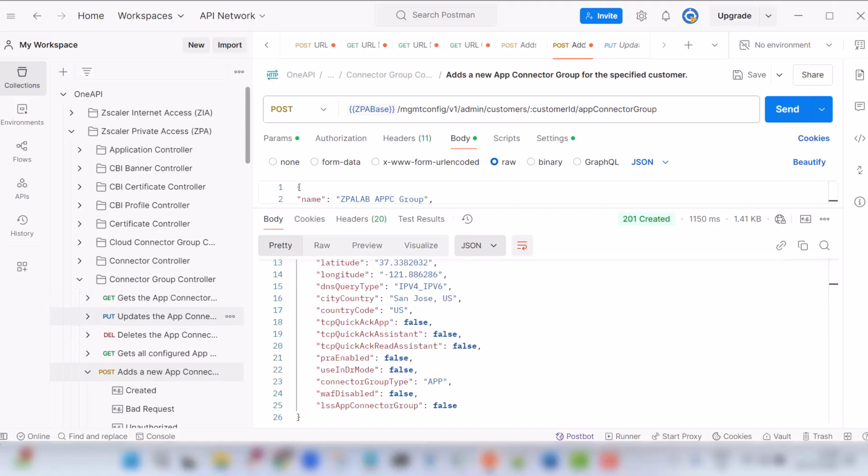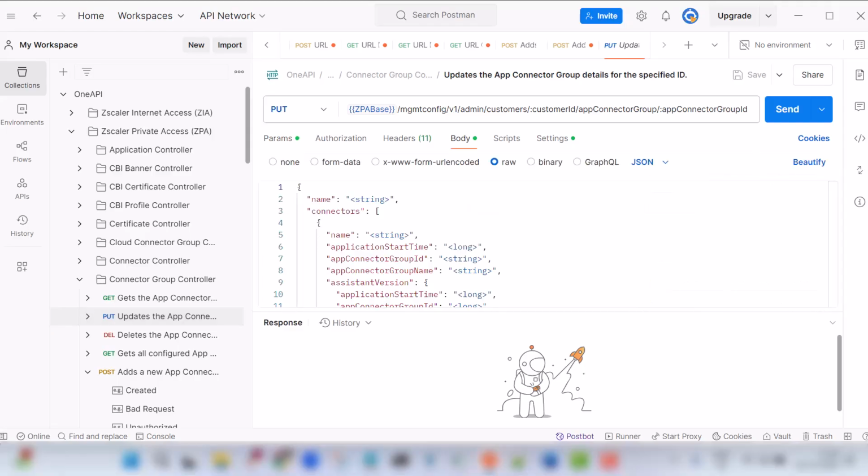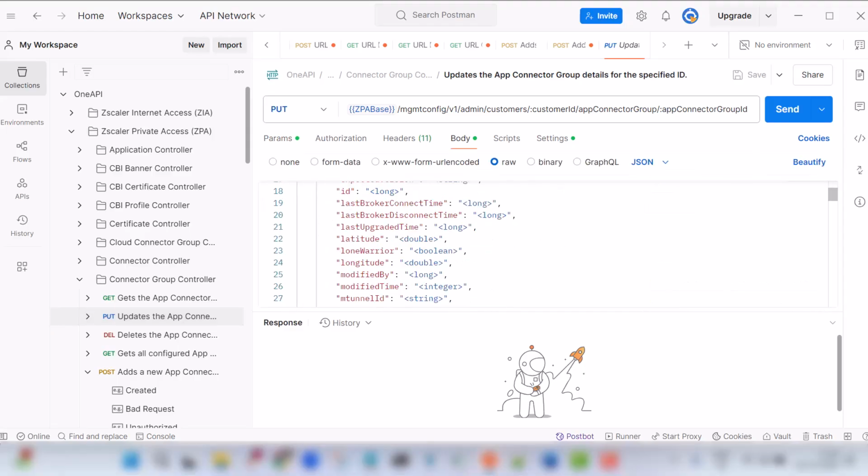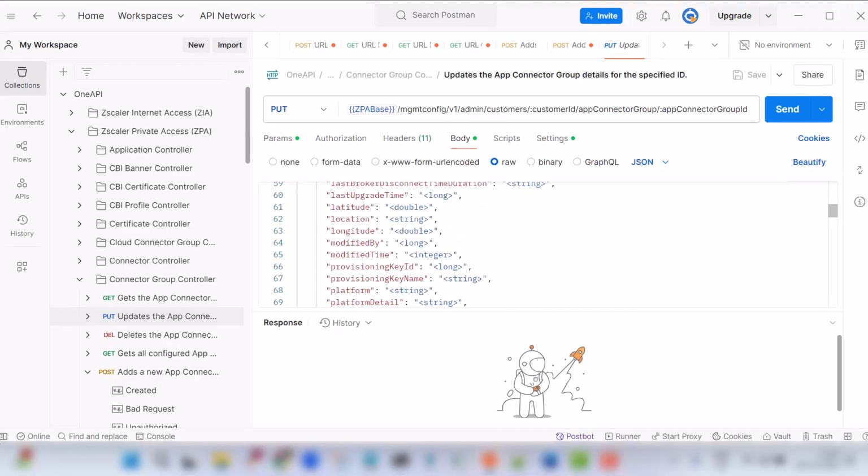For more information on parameters and their values, refer to the ZPA API reference guide available in the documentation section at help.zscaler.com. This concludes our demo.